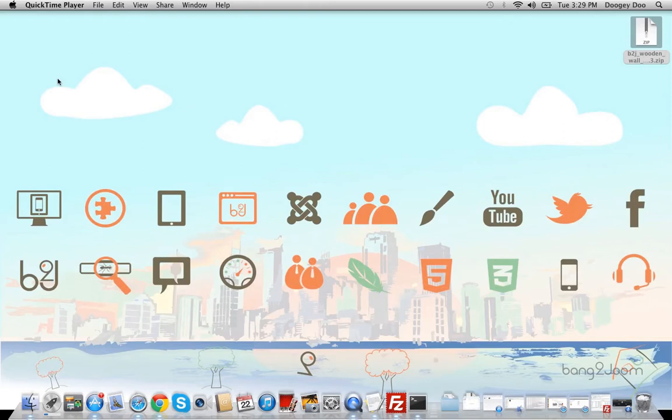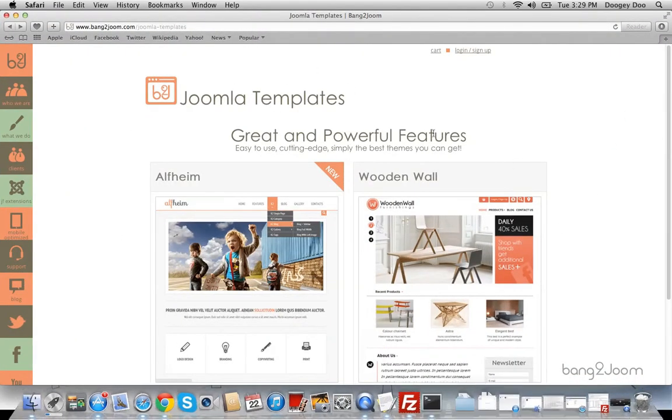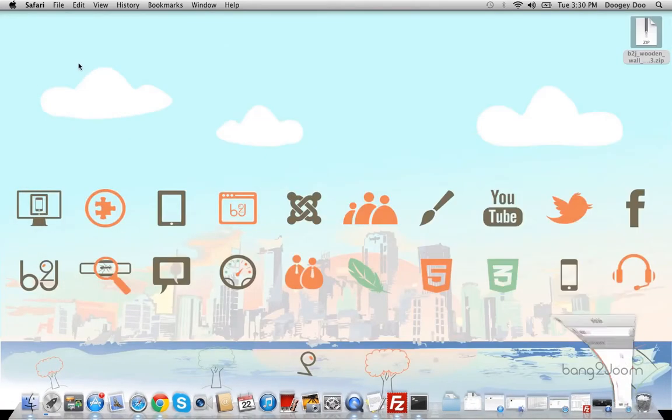I'm Marketing Director for Bang2Joom, and I'm going to teach you how to install the Quickstart WoodenWall template. As you can see here, this is where we offer our templates on our website. This is our WoodenWall template here, and we're going to install it exactly as you can see it on our demo. So we'll just minimize this.